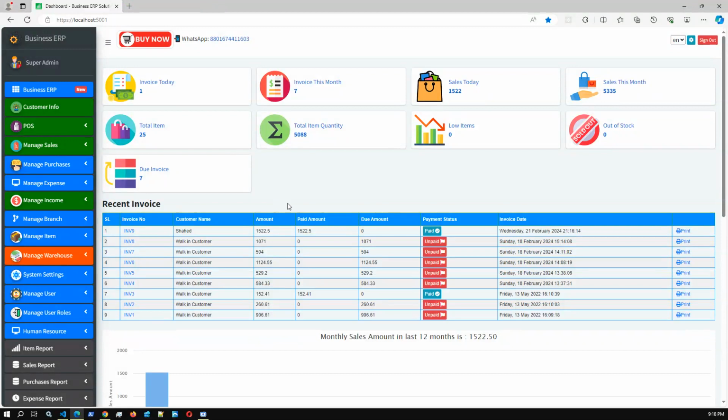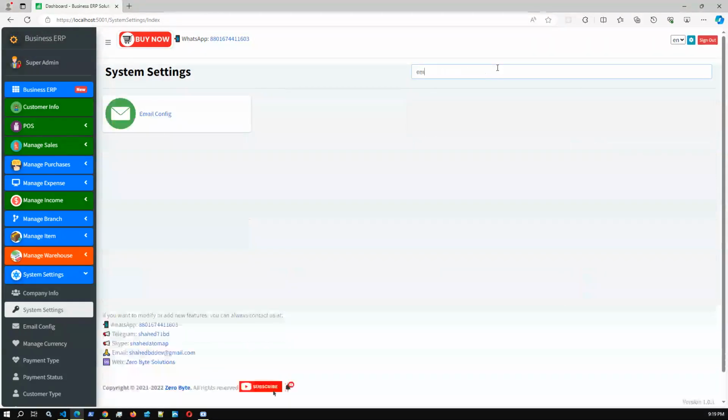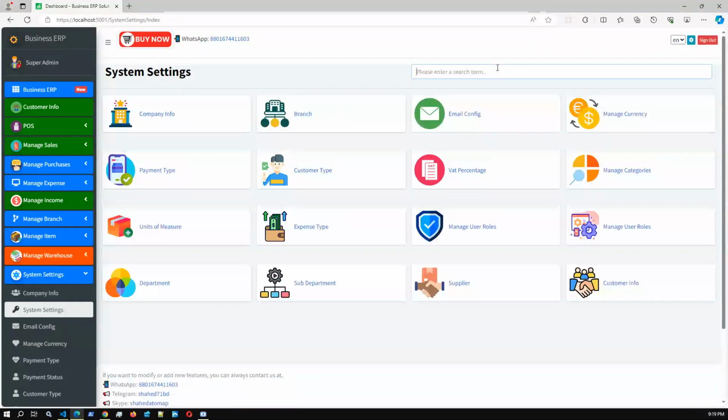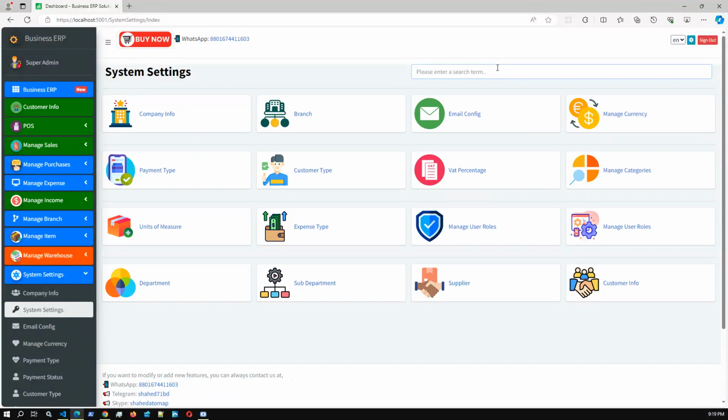Some customers are looking for .NET 8.0. And we have recently added a settings option. You can search in the settings, as we have a couple of settings. If you want to search for some setting like email, then you can definitely search, and also the customer, so you are able to find that type of setting.